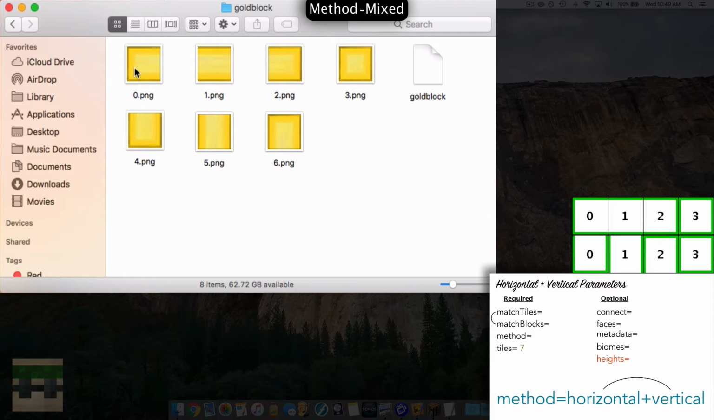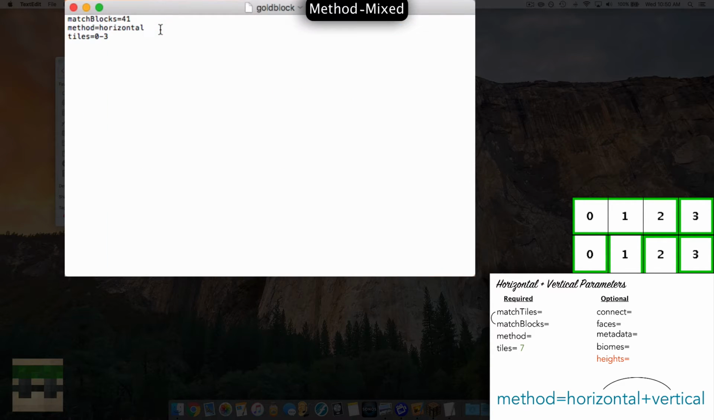So since my priority is horizontal and then vertical, that's exactly how we type it in the document. There we go, we got horizontal and vertical. Now the tiles, we need to expand this out to all of our tiles we have. So it requires 7 tiles for this combined method, so 0 to 6 should work. We will hit save, and now let's head in game and see how it worked.